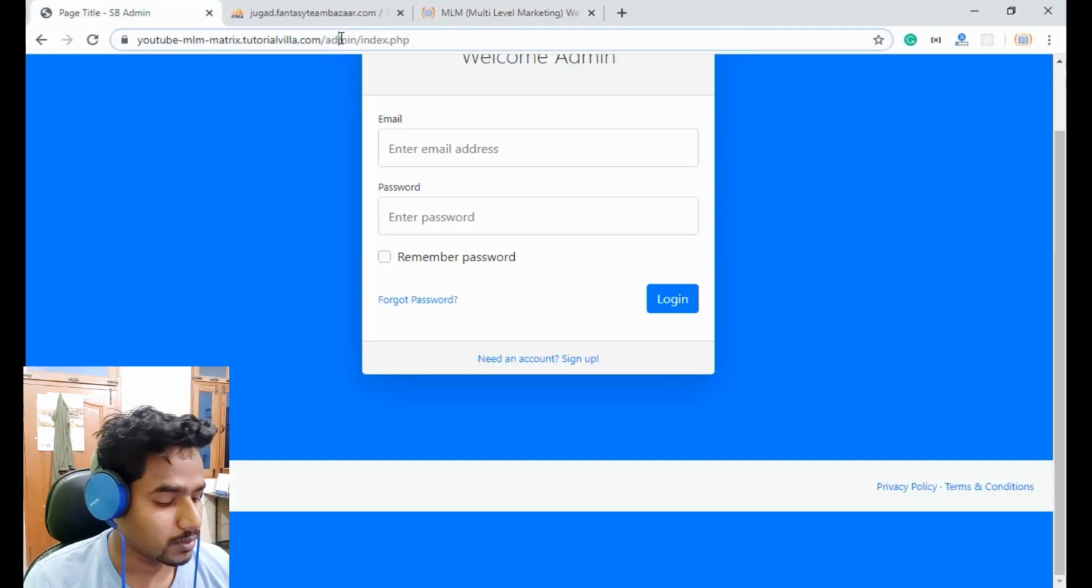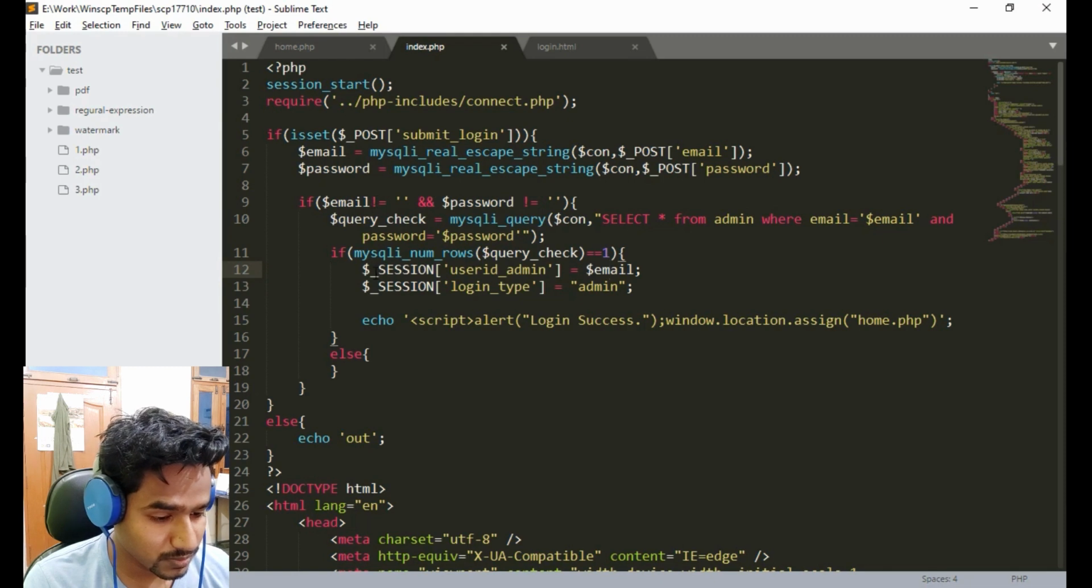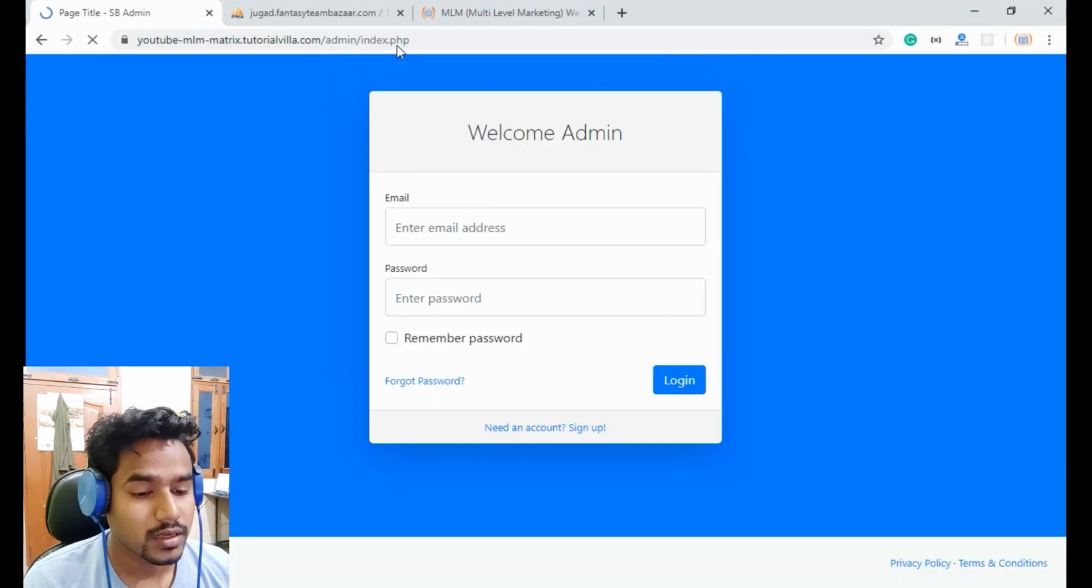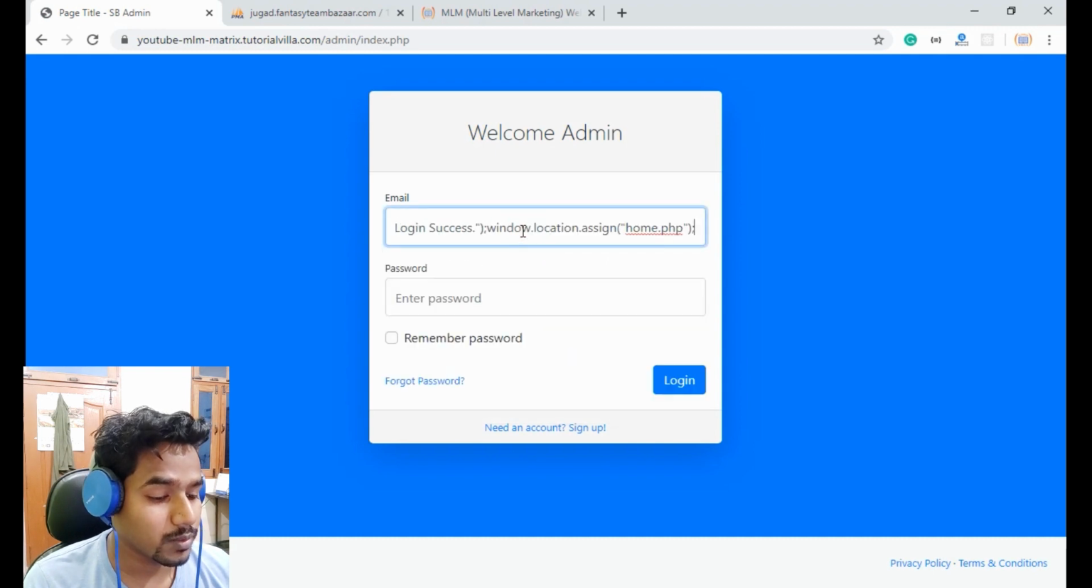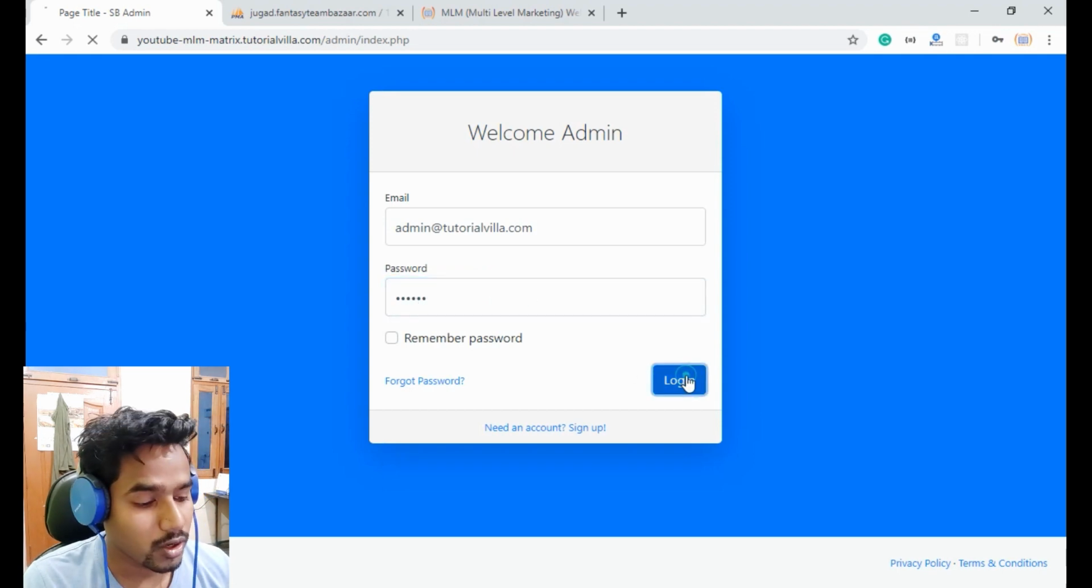Now just refresh the page. Also need to remove the echo thing here, the else condition. We don't want this else condition anyway. Now everything is done. If I paste the email ID of the admin and the password 123456, now click on login.